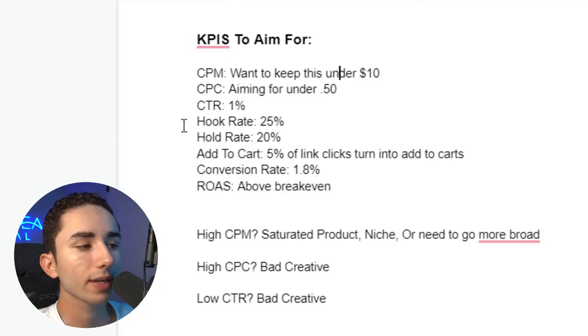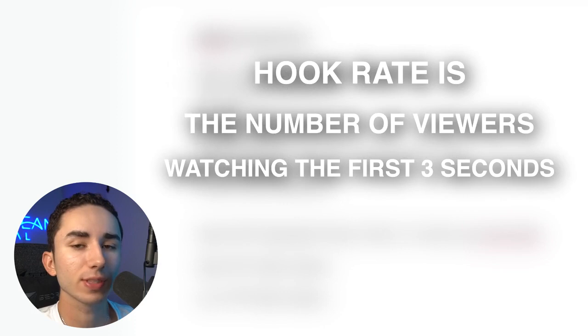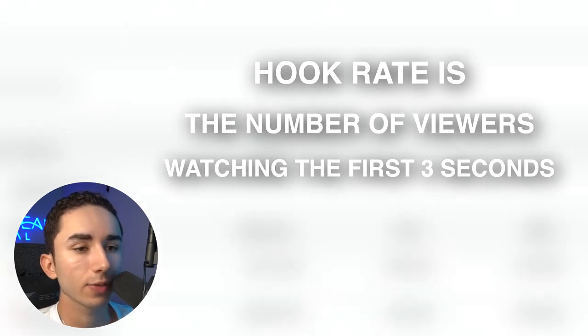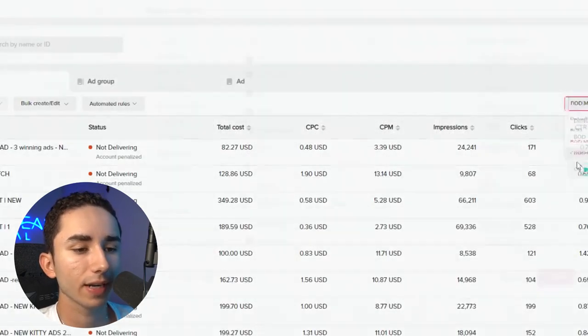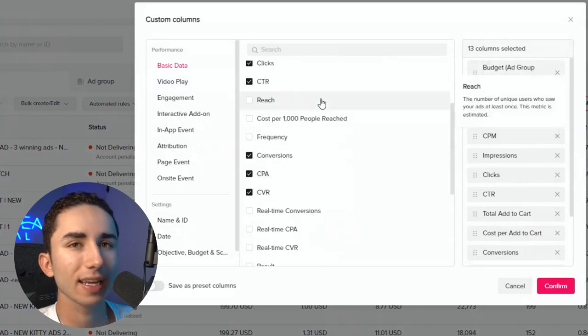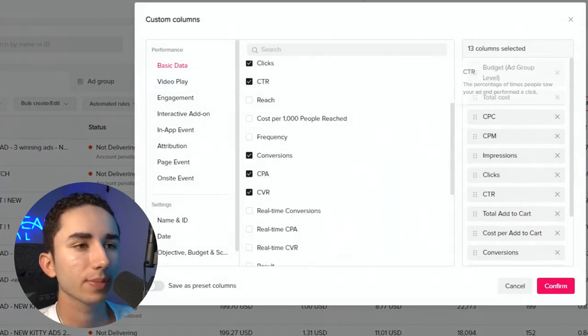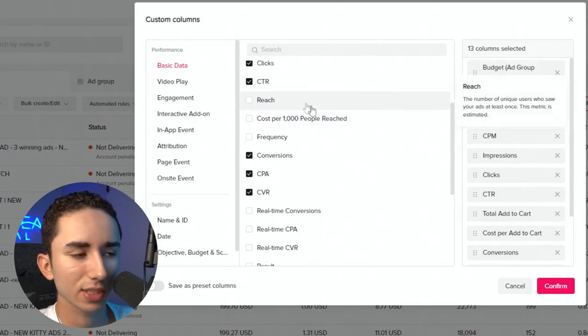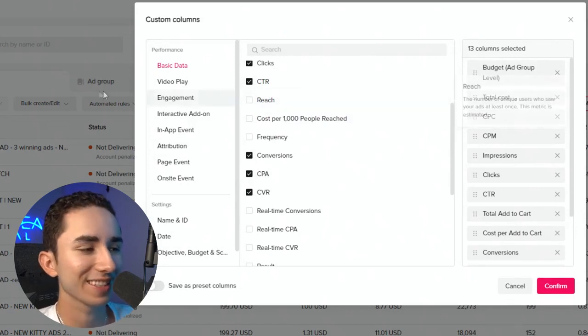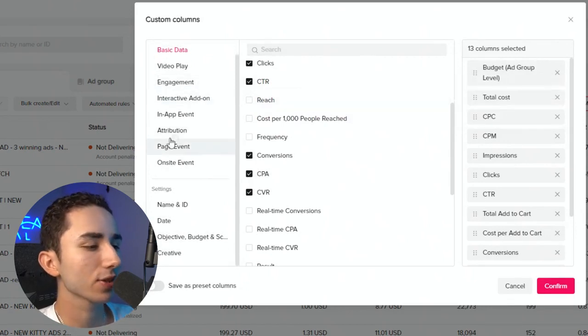So if we're wondering about the hook rate and hold rate, which are two metrics you might not have heard of, hook rate is basically just the number of people that saw the first 3 seconds of your video. So we can actually do 3-second video plays divided by impressions to get this metric. And in Facebook, you would have to build a custom metric, and we'll talk about how to do that in the column section. Also, we'll talk about how to do this in the column section of the TikTok section as well. But let's just go in here real quick.